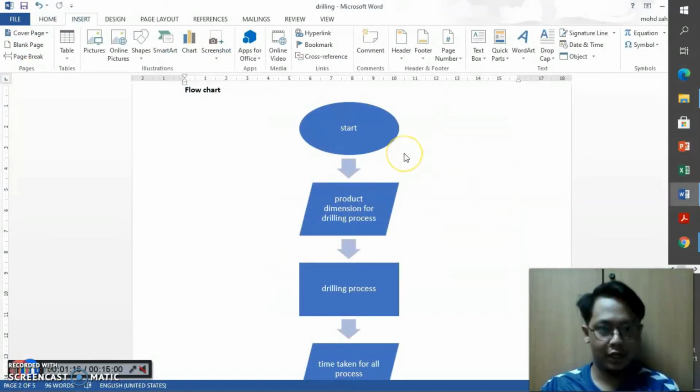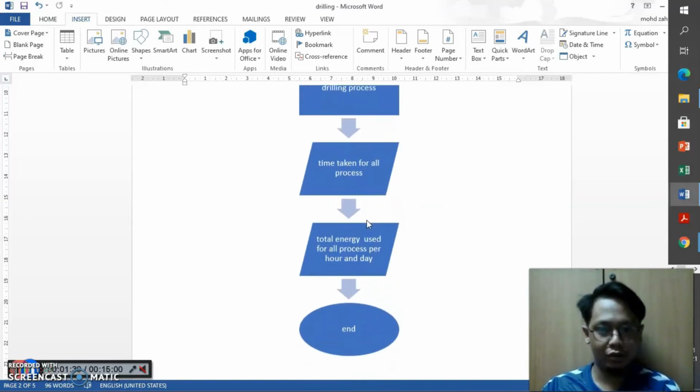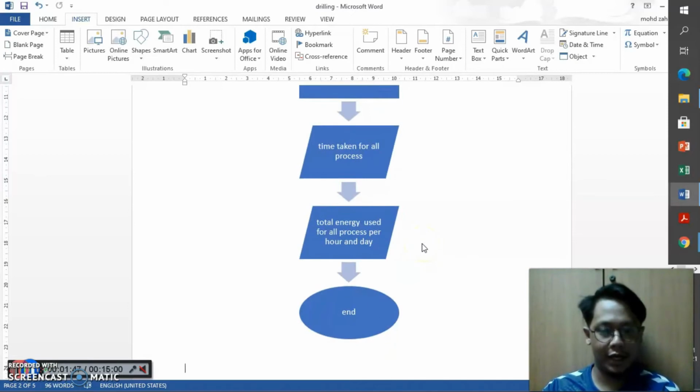Firstly, we start the machine and prepare our workpiece. Then we prepare the product dimensions for the drilling process. Then we proceed with the drilling process using the machine, and we calculate the total energy used for all processes per hour and per day. Lastly, we end and have already produced the product.